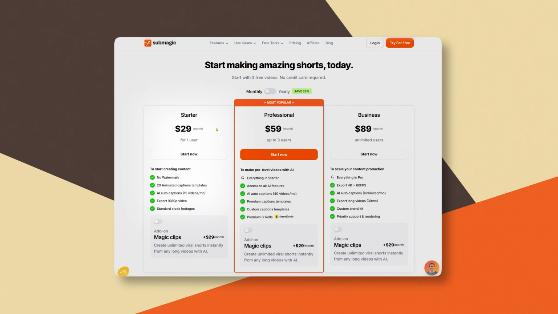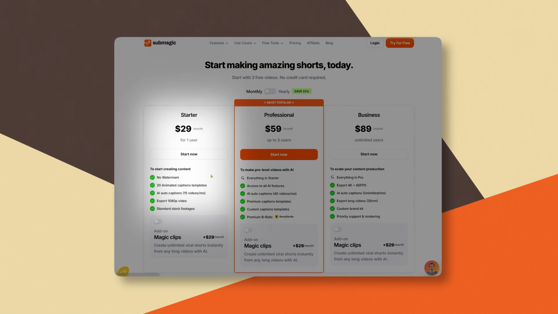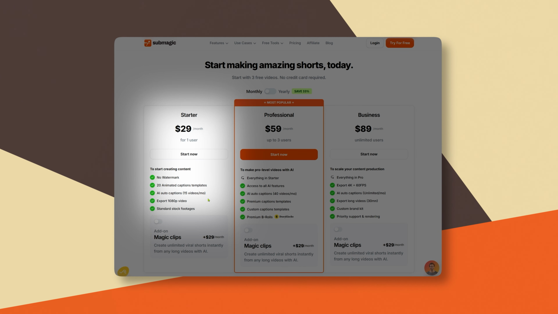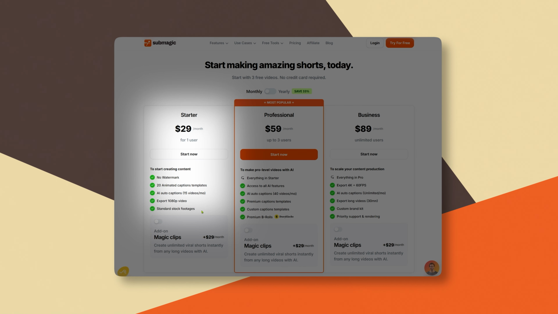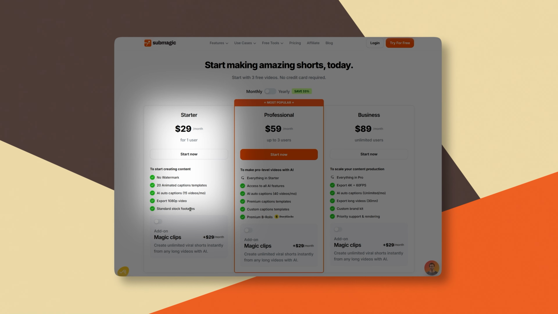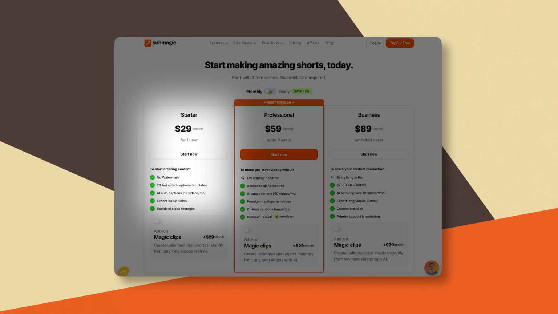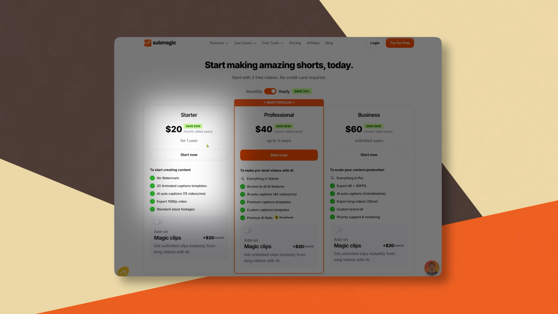If you're thinking about using Submagic, here's the deal with their pricing. They've got two plans. The first is the starter plan. I guess this is aimed at beginners and small creators. You have all the editing and captioning features in over 50 languages, as well as in-app access to standard stock footage. It costs $29 per month if you pay monthly, or $20 per month if you go for the annual plan. It's a solid option if you're just starting out and you don't need to produce a ton of content.